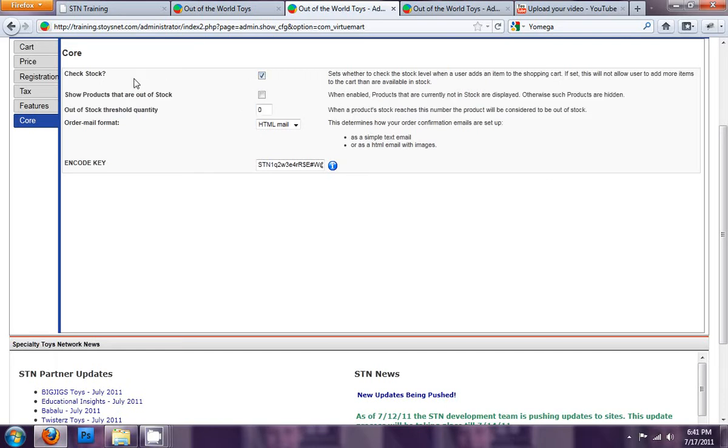Checking this box then makes it so that you're checking inventory, so products that are out of stock you will not be able to purchase. And in this situation, if you check this box, it'll actually show products that are out of stock. If this is unchecked, it will not show products that are out of stock.